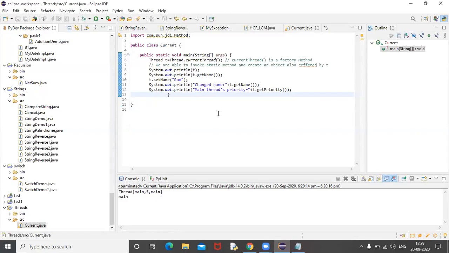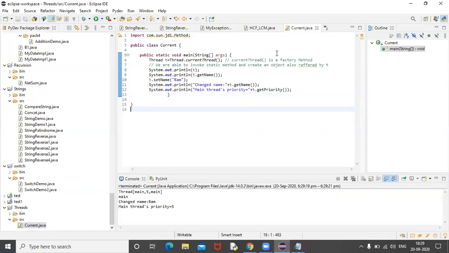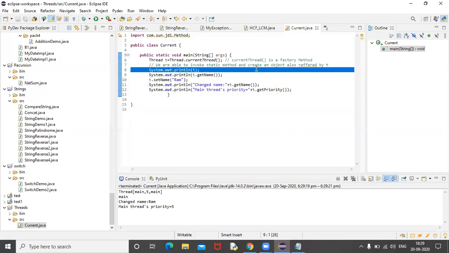It didn't happen. See that? The name is changed. Ram. I want to see one more time this. I want to write this SOPLN there. I want to see whether it is changed there also or not. See the parameters where it is changing.